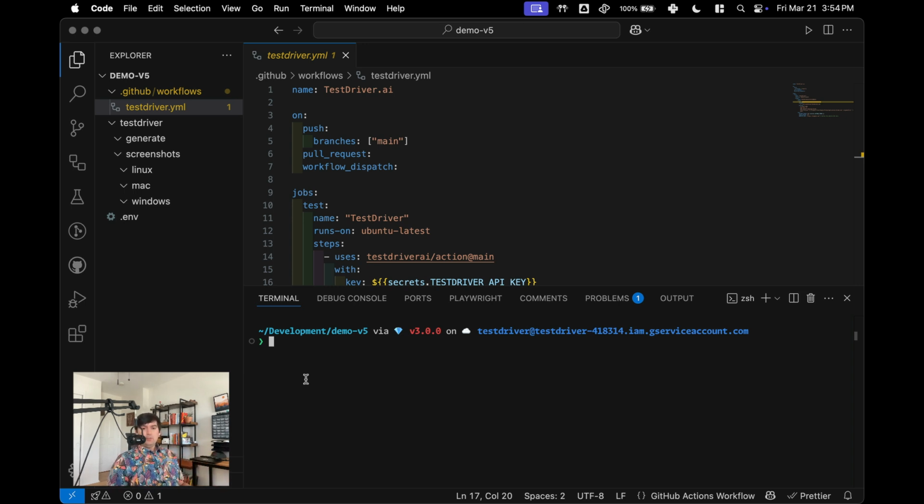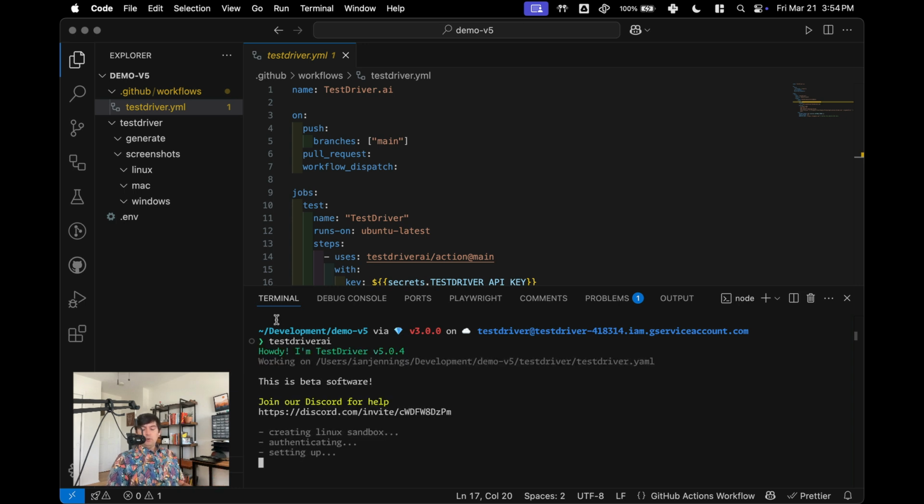It says, please use the sandbox runners. So now we can run TestDriver AI, and one of those virtual machines will pop up, one of those sandbox runners. So here we go.